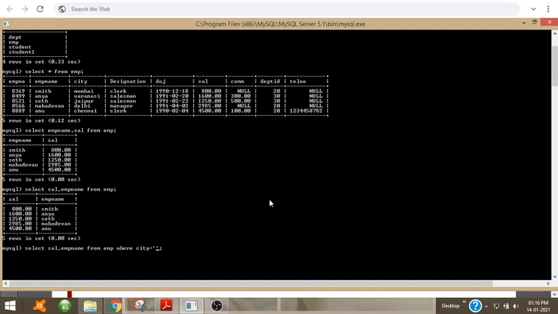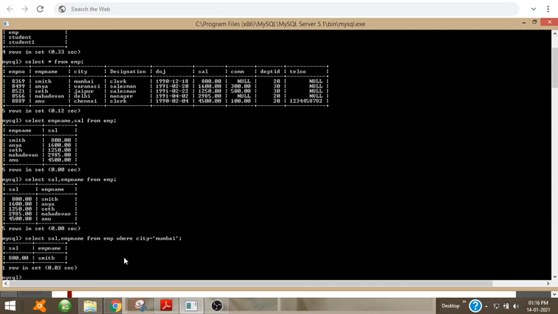in single quotes. For column names we don't have to give single quotes, but for values stored in columns, that is character or varchar values or date values, we should give single quotes. So where city is equal to 'Mumbai'. Then you can see only one person is from Mumbai, that is Smith. So Smith and his salary, that is 800, is displayed. So if we want to specify any condition in the select statement, we have to provide the where clause.